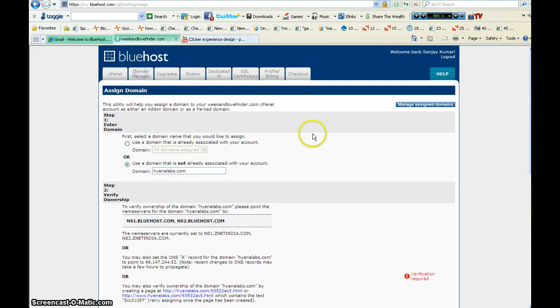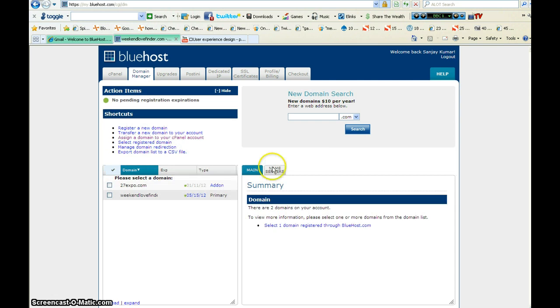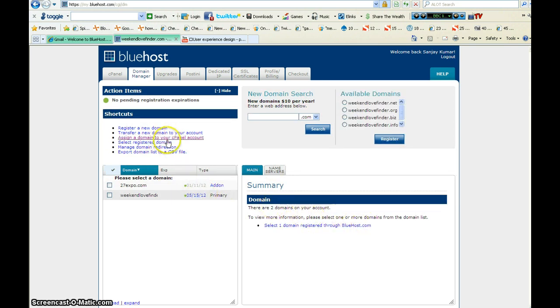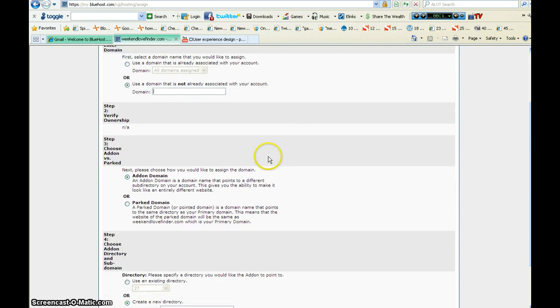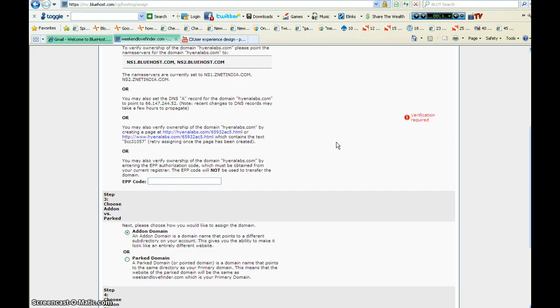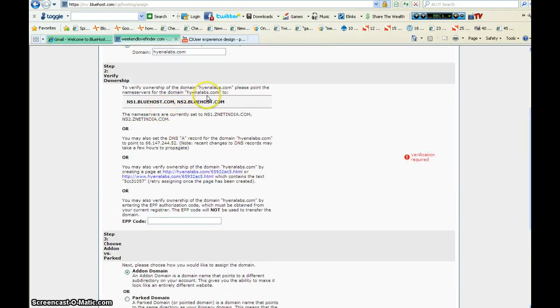Let's go and check whether it's done or not. Usually it happens. It's not there. So we have to click here. Go on. hyena.com. Let it verify. It is verifying the domain and please point these two things.